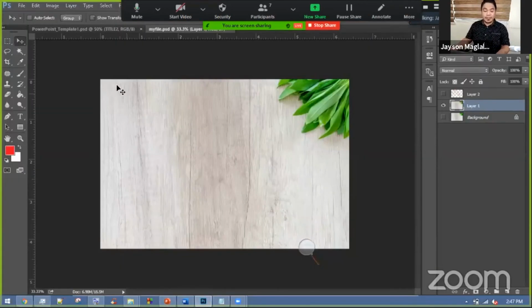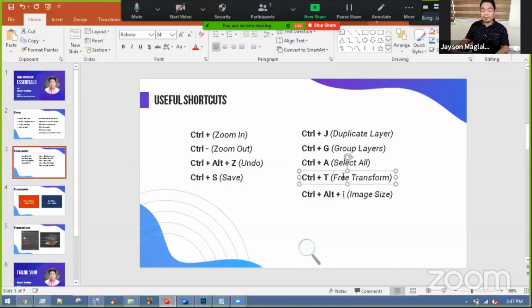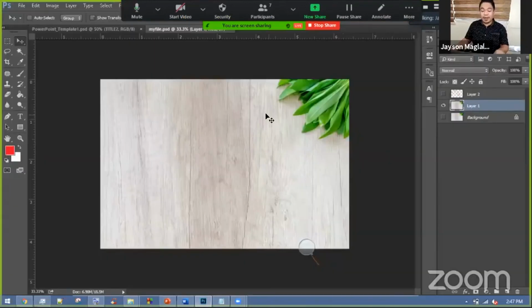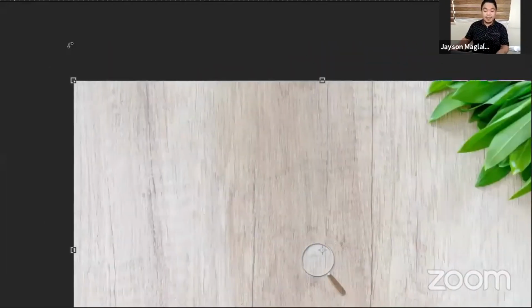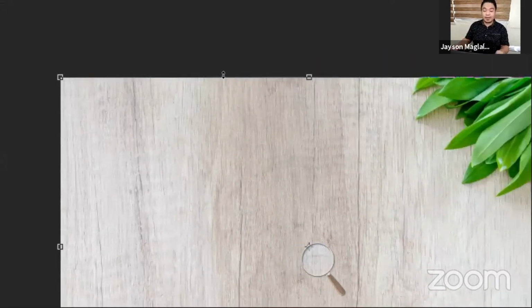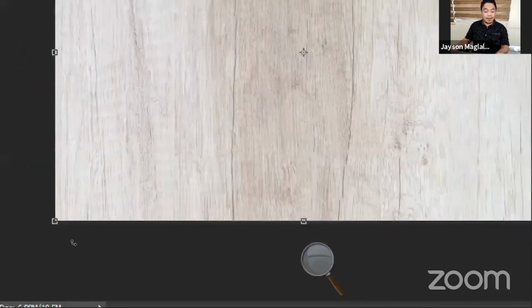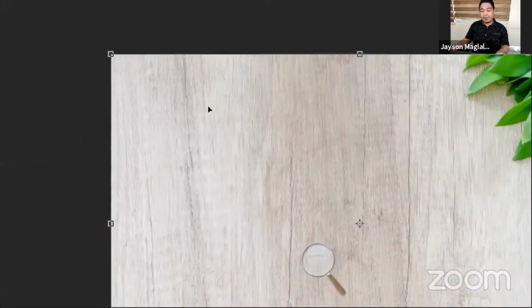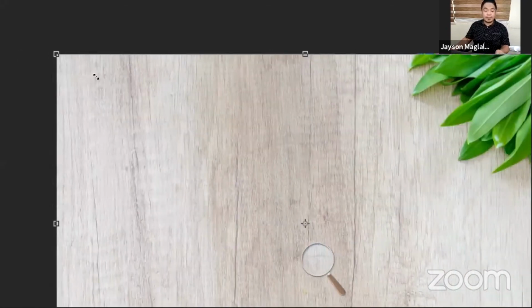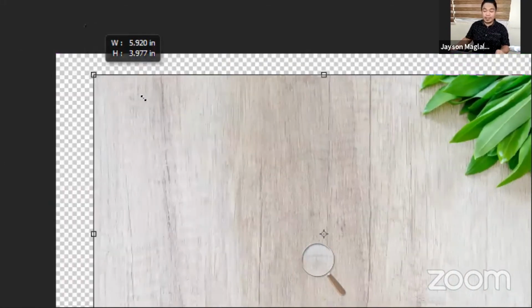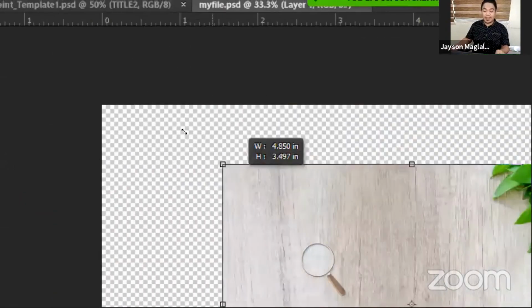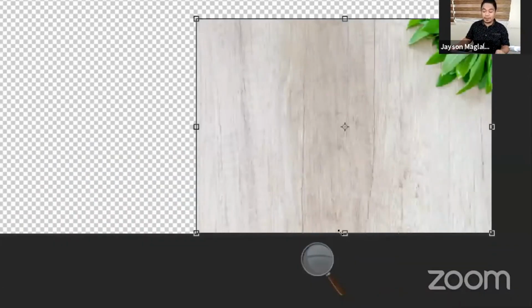Okay, game. So when I hit Control-T, again po, Control-T, free transform, you'll see here, may mga handles na pong nag-a-appear. And I'm sure you're familiar with this if you have already added some images, let's say kahit sa Microsoft Word lang or PowerPoint. And then, pwede natin itong i-drag, of course, to scale or to resize your image.